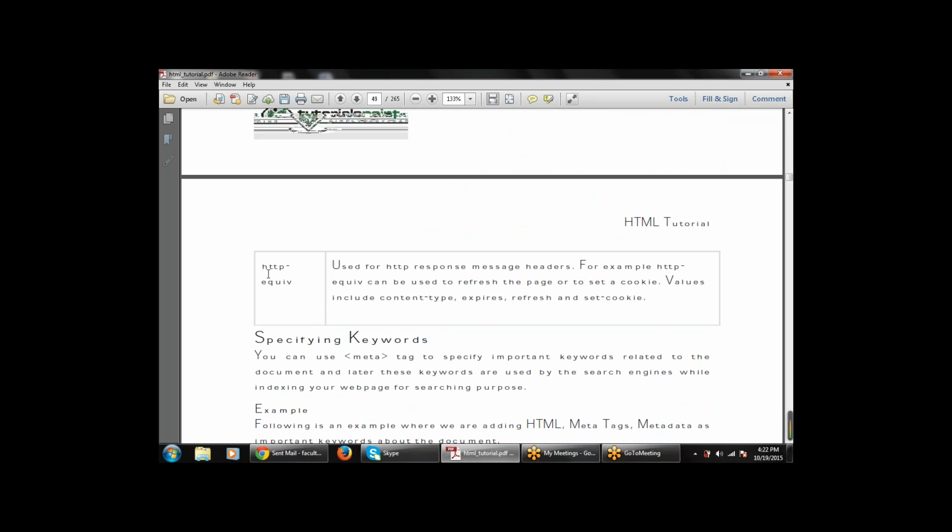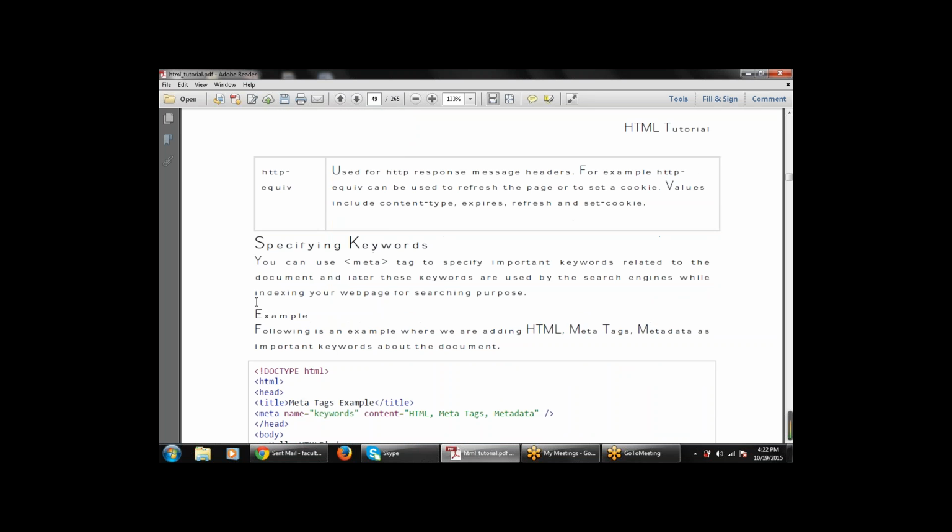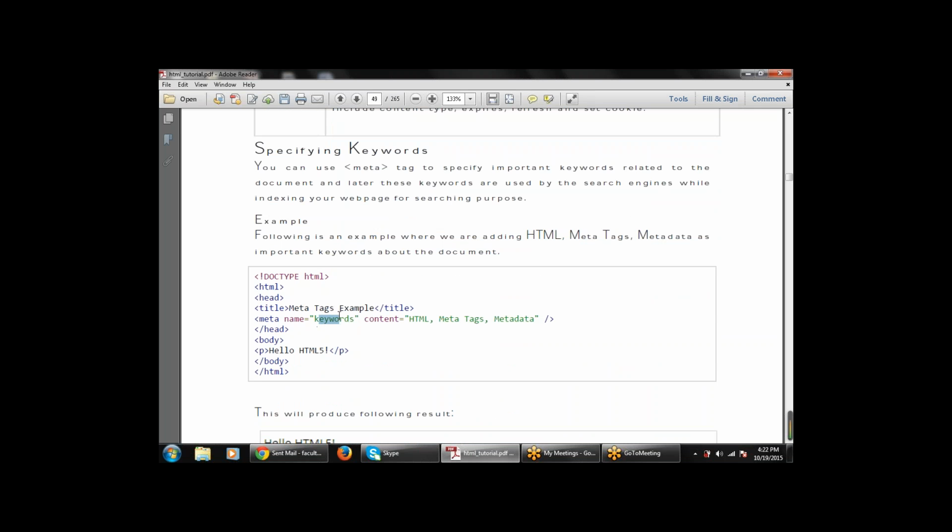Next is specifying keywords. You can specify keywords within the meta tags that are related to the document, and these keywords are used by search engines while indexing your web page for searching purposes. Following is an example where we are adding keywords. The meta name is keywords, and the content is HTML, meta tags, metadata. Then the head is closed, the body is opened, and a p tag prints Hello HTML5. The output is the same in every case, but the meta tag used is different.